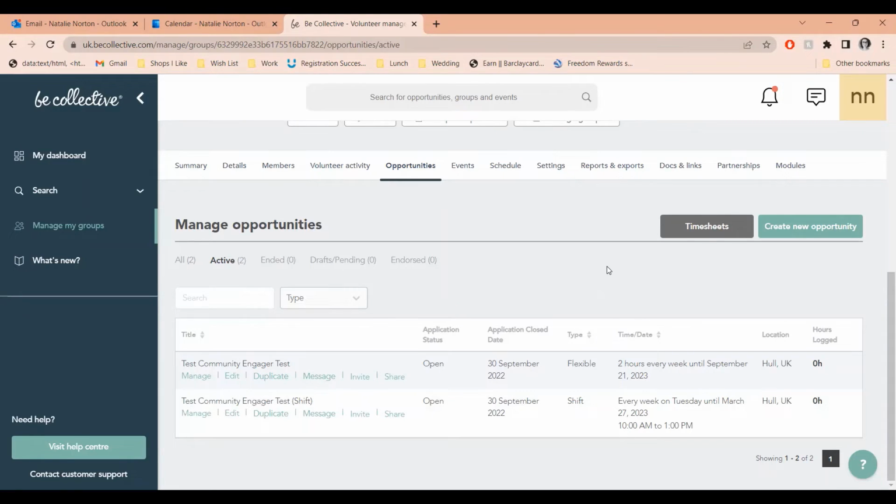What I'd suggest is trying this out for yourself and getting somebody to apply for it for you, and then you can see that process in motion. If you want me to apply to any test opportunities for you, just let me know so that I can show you that side of things. But yeah, that's as simple as making a shift one is.